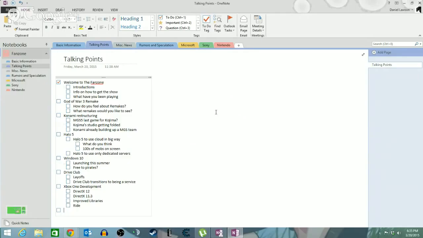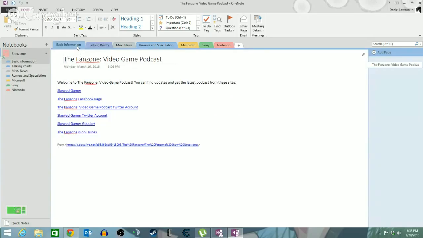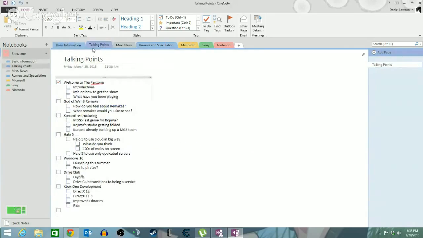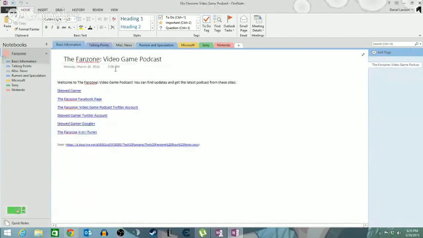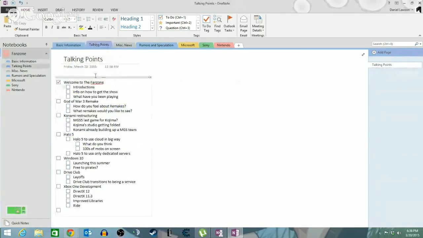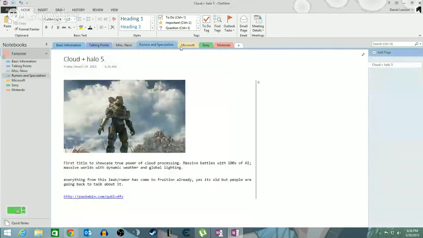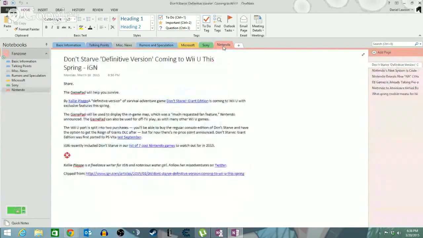I don't think I'm going to be making a new Fanzone notebook every single day. What will be happening is the only things that are not getting deleted right away will be talking points and basic information, because these are the things that I'll be using to create sort of a summary of the site of the podcast. Let's go. There's miscellaneous news, rumor, and speculation. And if you can't take pictures or whatever, you don't want to, that's fine. What you want to do is, let's say you don't have that app to do that.